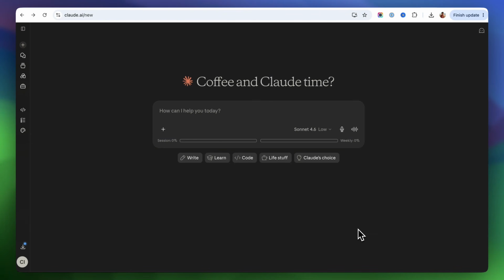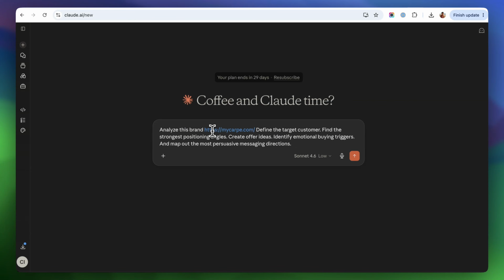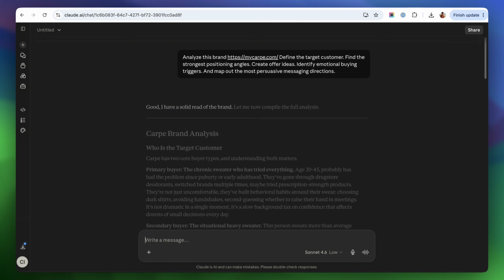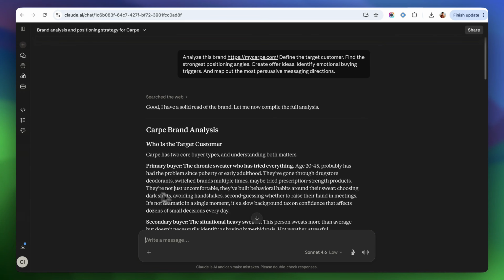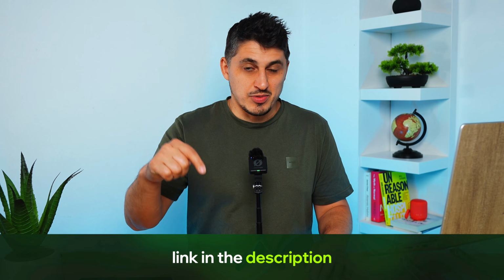Before I generate a single ad, I use Claude to build what I call a product identity brief. I give it a prompt like this: analyze this brand and build me a complete product identity brief. Within 30 seconds, Claude builds a full strategic breakdown with customer personas, pain points, buying triggers, and even more. I'll drop the exact prompt in the description below. Now here's why this matters. Instead of creating random AI ads, you're creating ads based on actual customer psychology. That shift alone changes everything about your ad's quality.